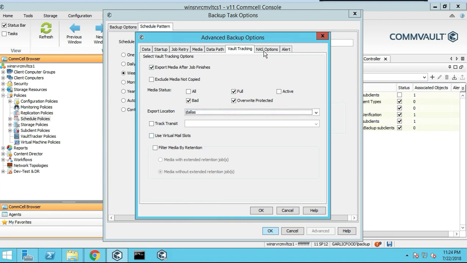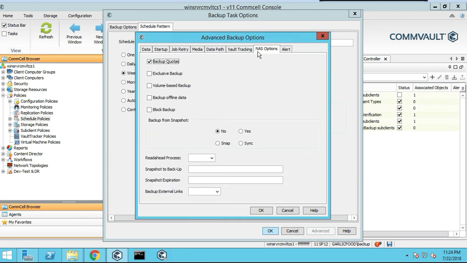Anyway, NAS operations, or rather options: your backup quotas, block storage or block backup, backup offline data, backup from snapshot, read ahead process. Sometimes I've seen this where they put that at like a one, you know, backup external links, and the alert.